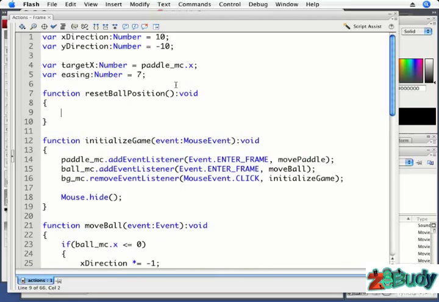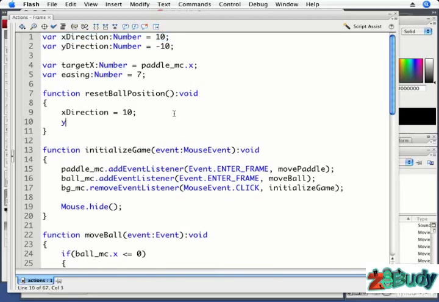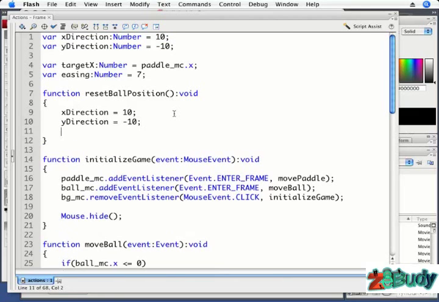And so this is what's going to happen if the player or enemy gets a point, essentially. So let's type x direction equals 10. What we're doing is resetting the x direction to its initial value from line 1. We'll do the same thing with y direction. Set it equal to -10. And then we'll reposition the ball to be centered with the paddle horizontally and above the paddle vertically.